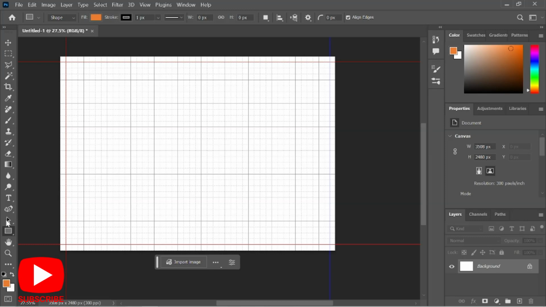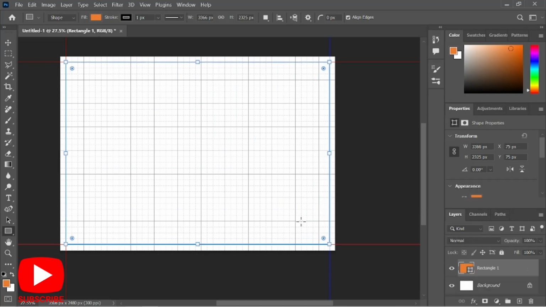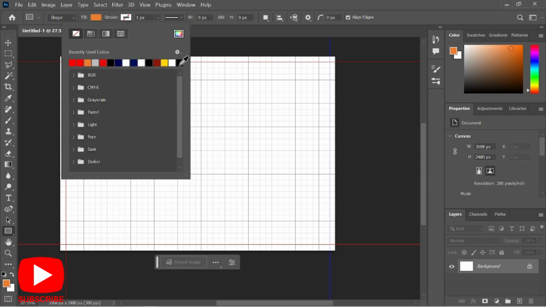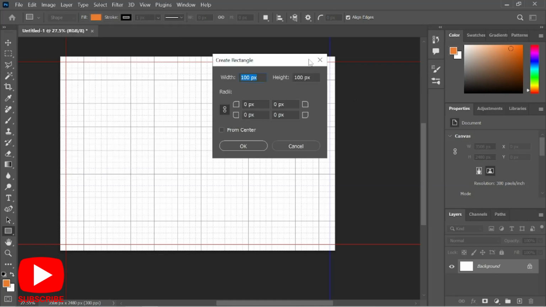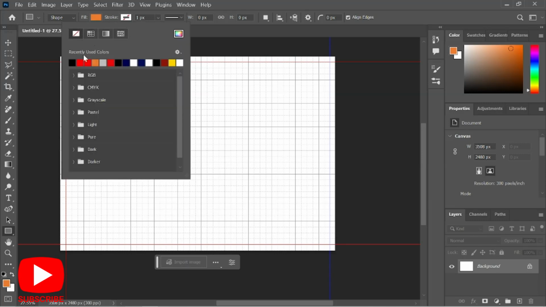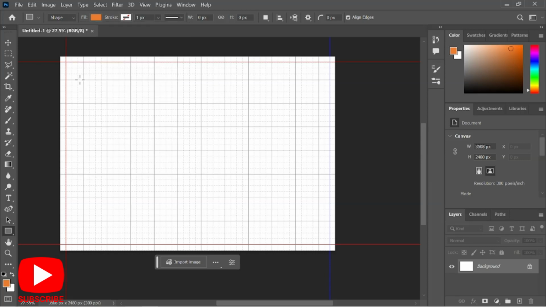So I'm going to choose a rectangle, and I'll draw my rectangle in here. But before you draw the rectangle, when you choose the rectangle, do check your stroke. When your stroke is on, please turn it off. Click on it to turn it off. Press enter. So I'll draw my rectangle.